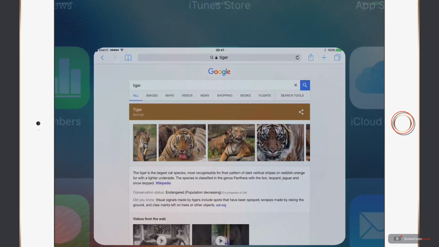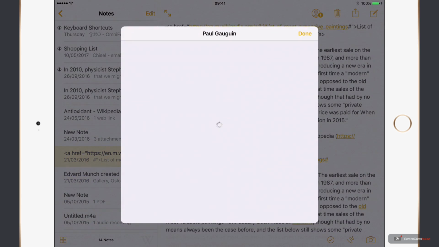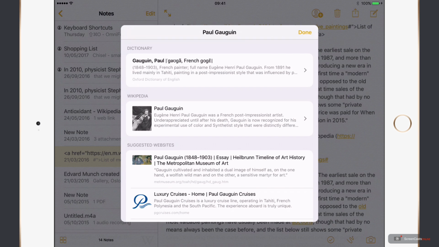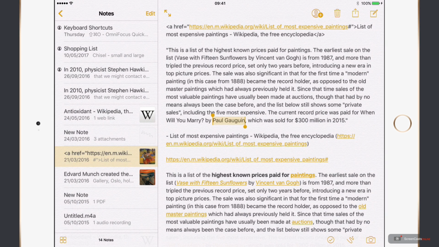Let's say you're in a different application. Let's say I'm in Notes. And let's say I want to do a search here, say for this particular artist. I can select the artist. Now I could do a lookup. In fact, let's do that. If I do a lookup, it will give me some local information, access to Wikipedia, suggested websites, and also a web search here as well. But let's just say done to that. So that would invoke a Safari web search.